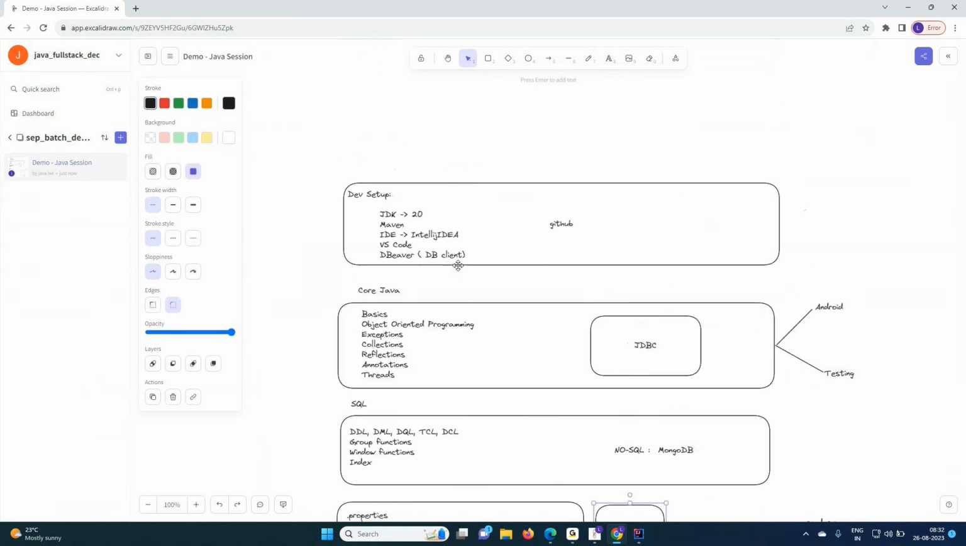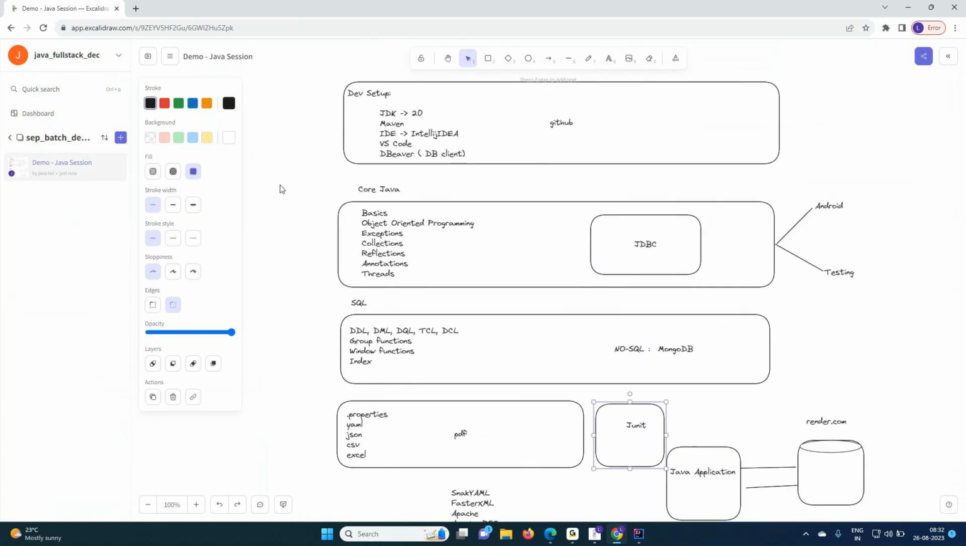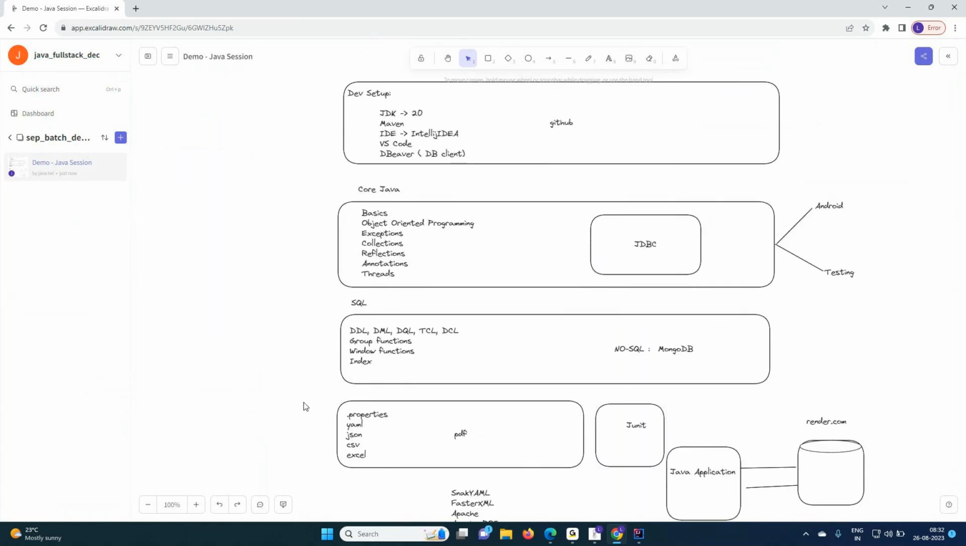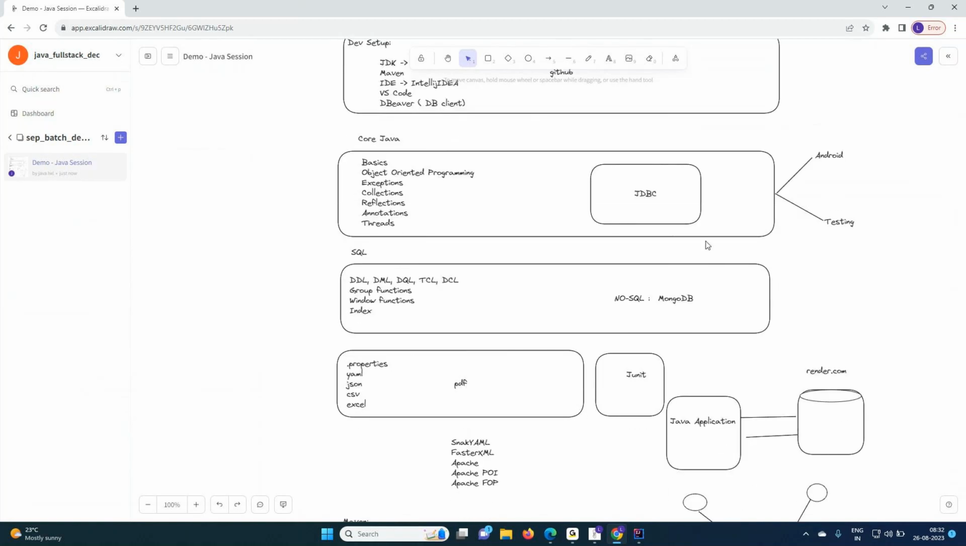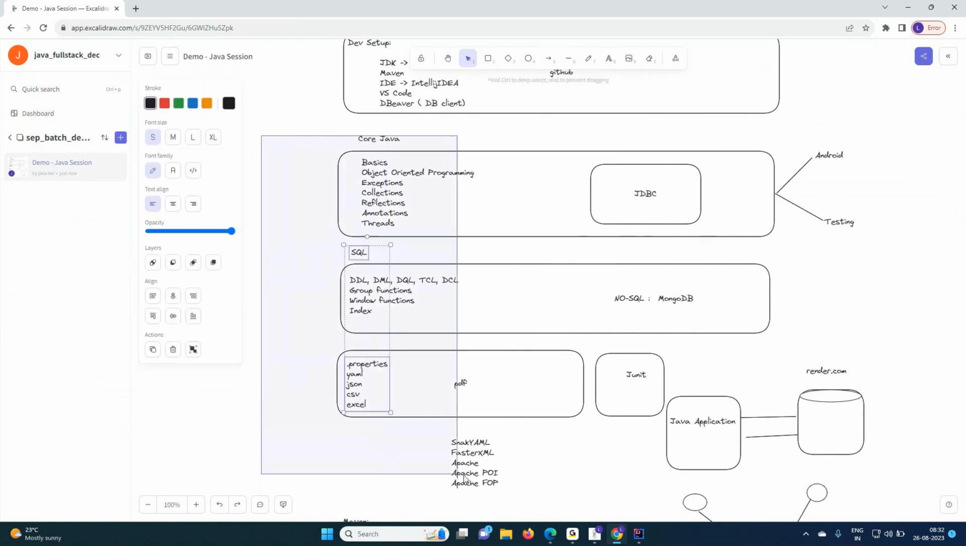Once you get strong fundamental knowledge in these areas, learning advanced Java will become very easy. Going on as an Android developer is also easy, and going to the testing side is also easy. So I would say this is must-have knowledge when you're learning Java technologies.